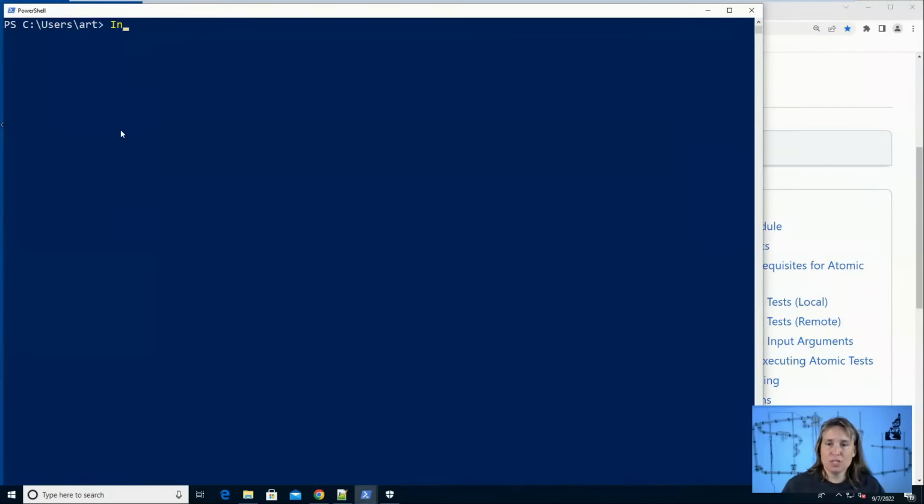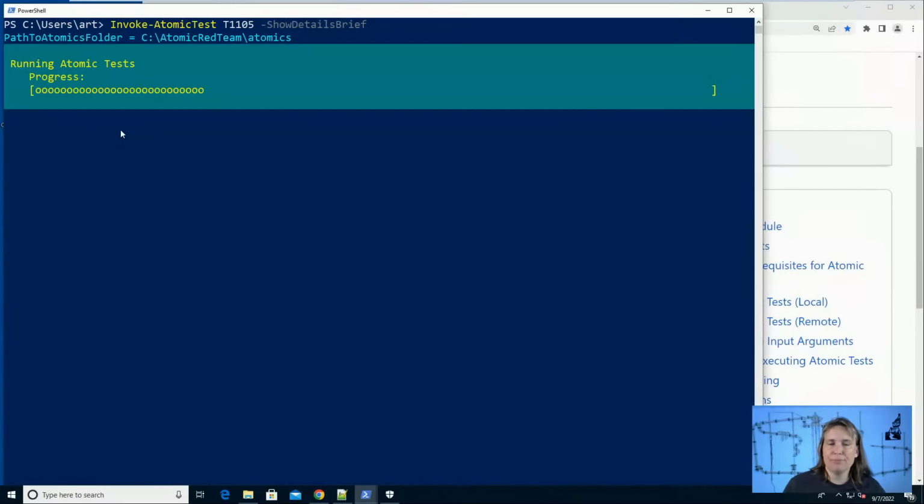So I have this function available to me, Invoke Atomic Test, and then I give it my technique number, which is T1105. And then I have some options. So instead of just running all the tests in T1105 off the bat, I could say before you run it, just show me the brief details about technique T1105.